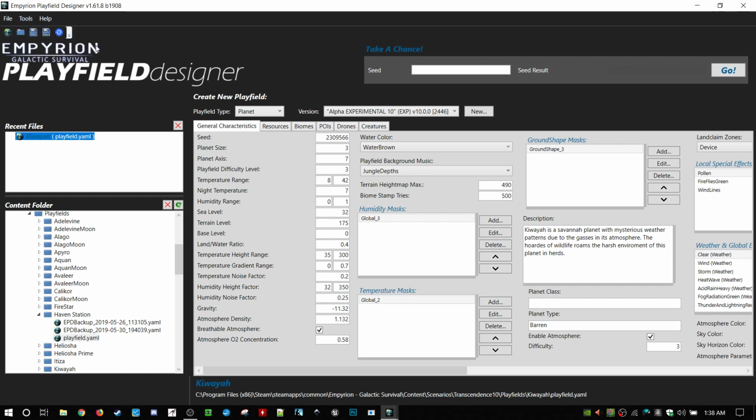You can also edit your config. Well, actually, I thought about doing that as a separate video anyway, so we'll do that as a separate video.